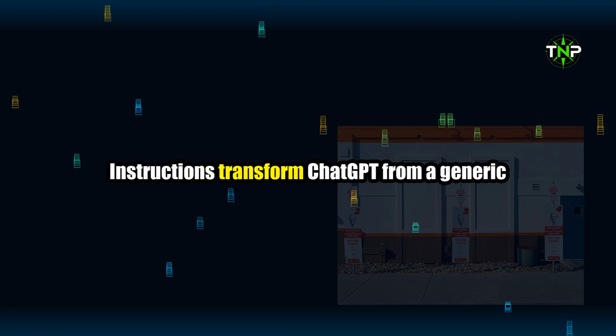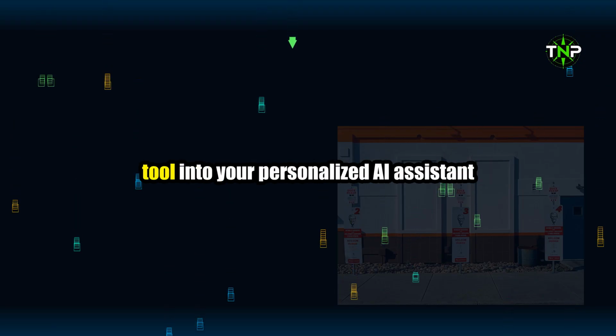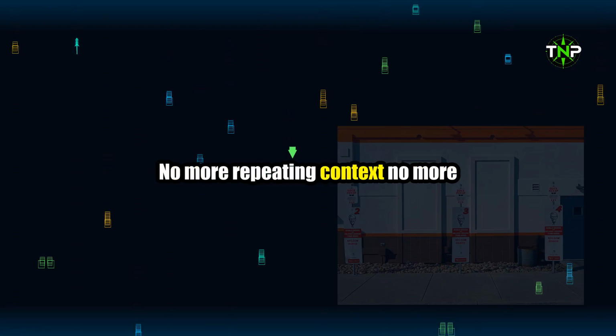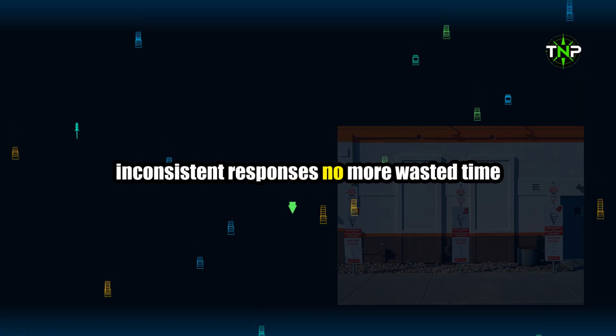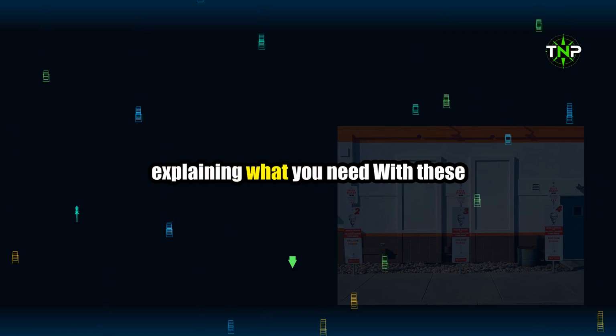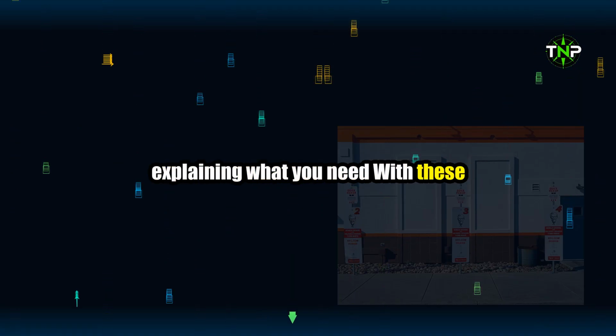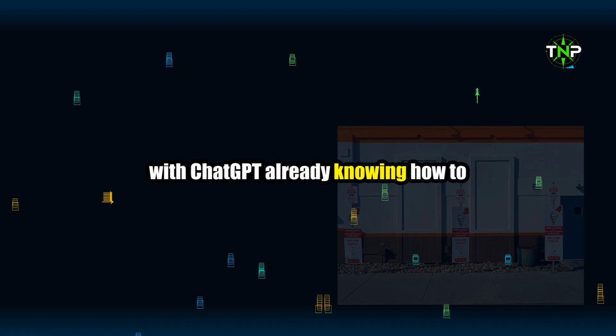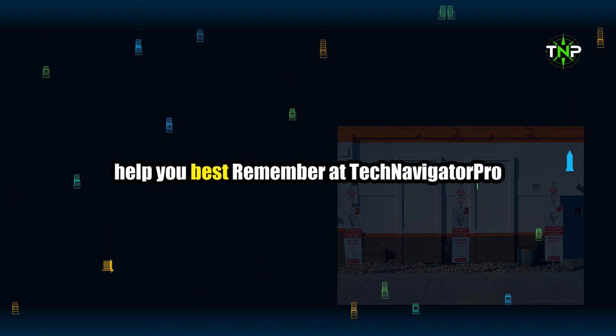Your custom instructions transform ChatGPT from a generic tool into your personalized AI assistant. No more repeating context, no more inconsistent responses, no more wasted time explaining what you need. With these settings properly configured, every conversation starts with ChatGPT already knowing how to help you best.